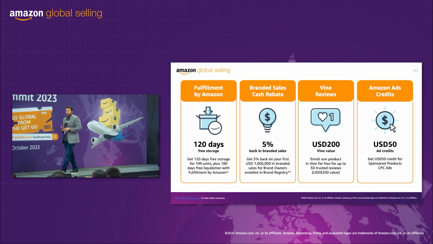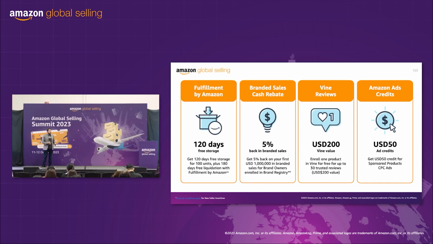Another one is for Amazon identified brand owners through Brand Registry, who get a 5% bonus of up to $1 million in sales. So it's about $50,000 in bonuses there. And then finally, for brand owners, we have about a $200 Vine credit so that you can start and use the Vine program. We'll go a little bit more into detail on this. The Vine program is where you can send out your products to get some reviews and start building the traffic up to your product page.